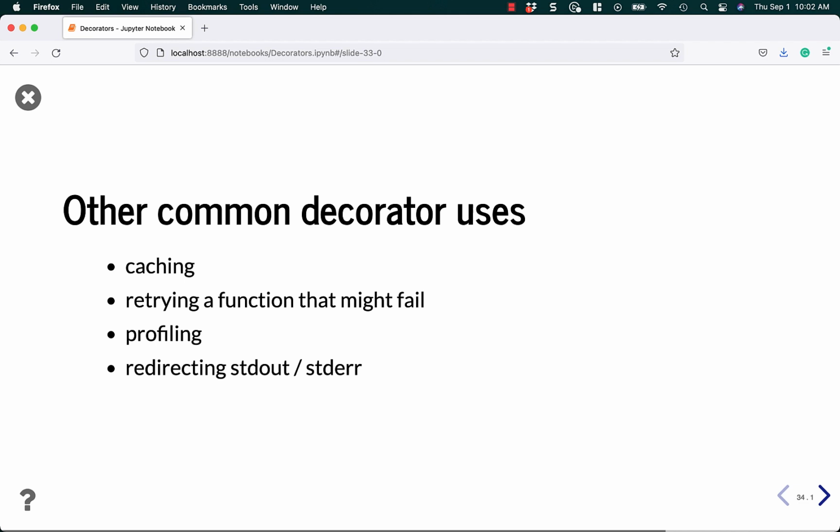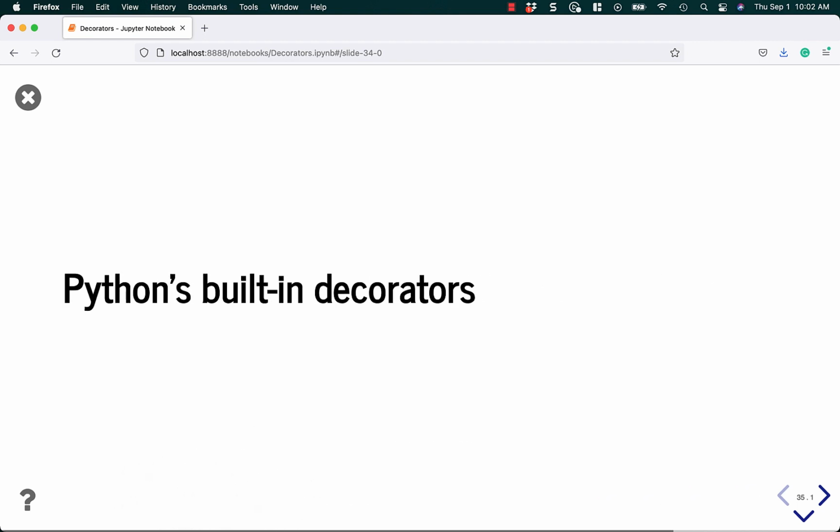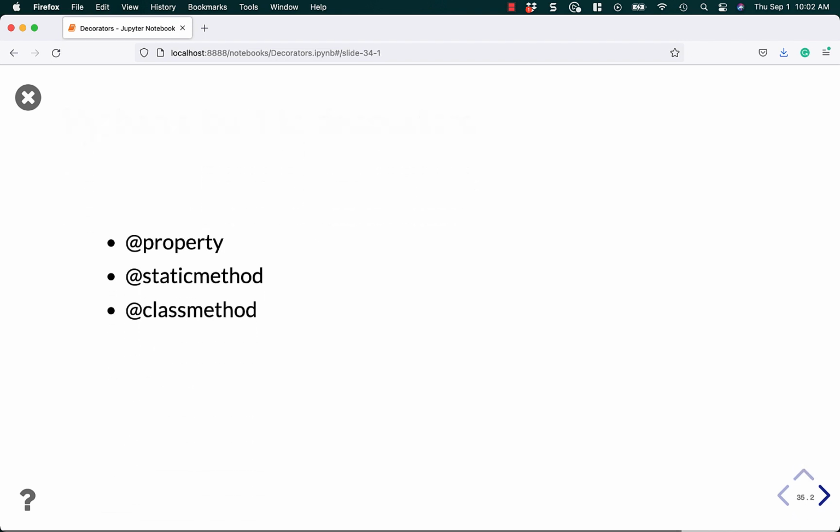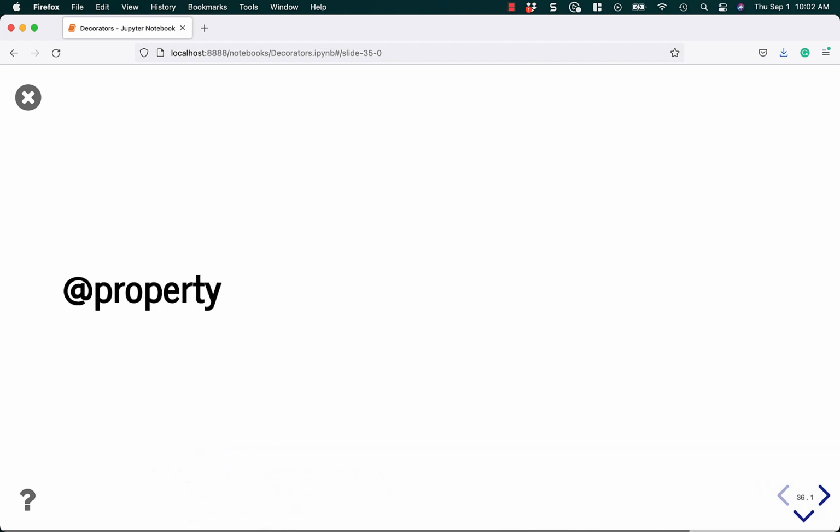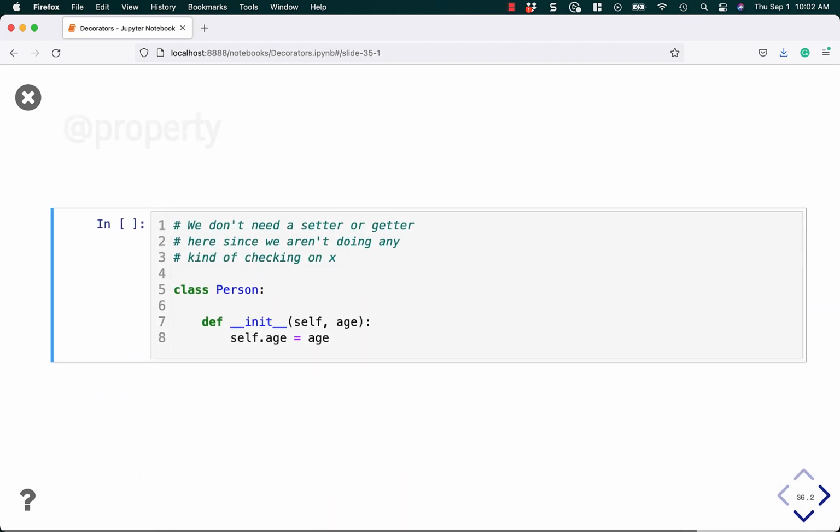Here are some other common decorator use cases. Caching, retrying a function that might fail, profiling, redirecting standard out and standard error. Like I said, logging is a really good one. But anyway, let's go ahead and look at a couple of Python's built-in decorators, like @property, @staticmethod, and @classmethod. I think I'll focus on @property for now, though.